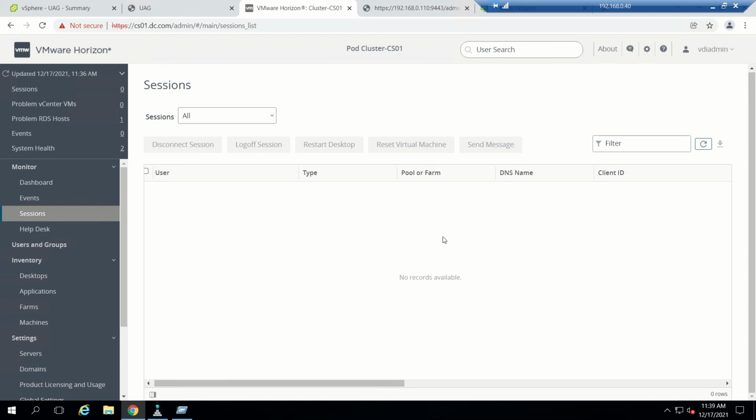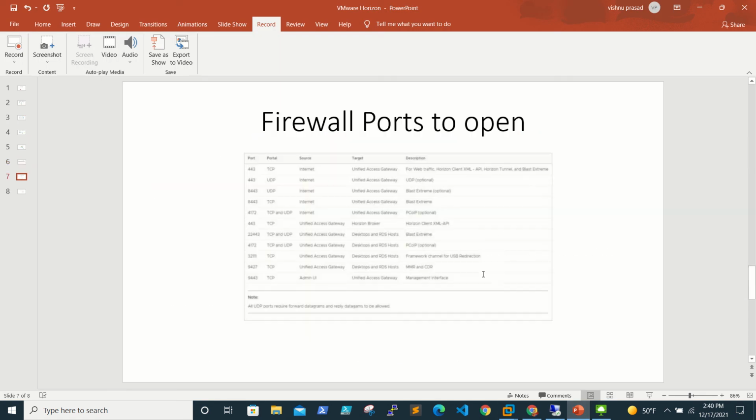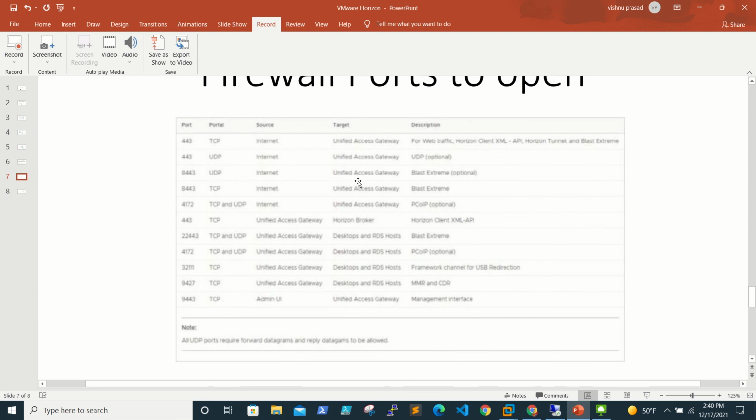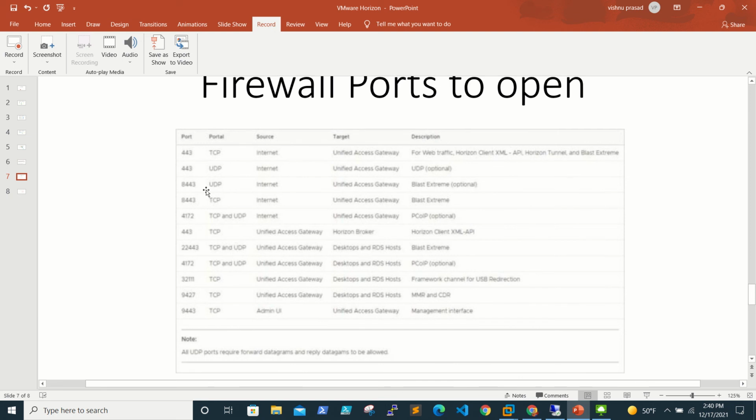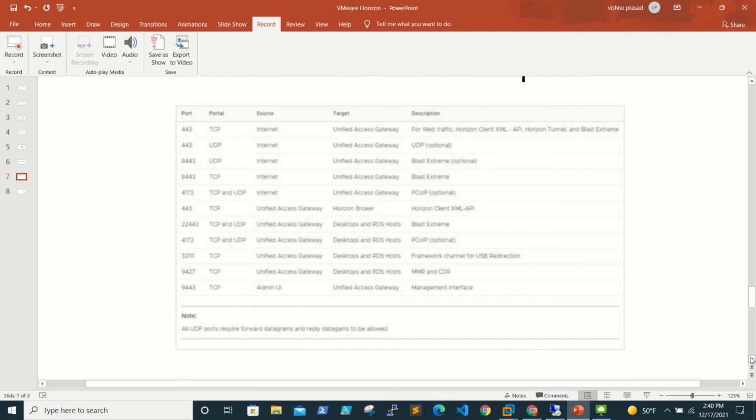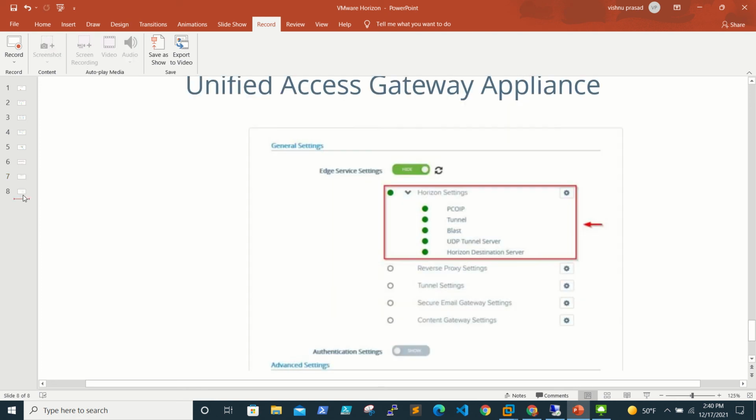Maybe I don't have the option, as I don't have the external IP in the URL. Sorry for that, but that's how it is. You can see here the port numbers which have to be opened. These are the port numbers which have to be opened to make sure UAG connectivity works. Once everything is set, you will be able to see that PCoIP, tunnel, Blast, everything will be green. If anything is red, then you must fix it.